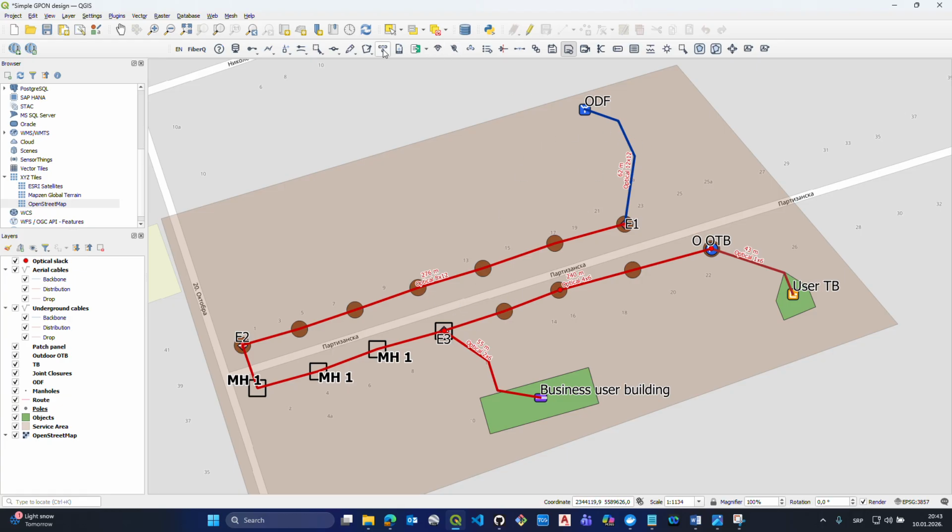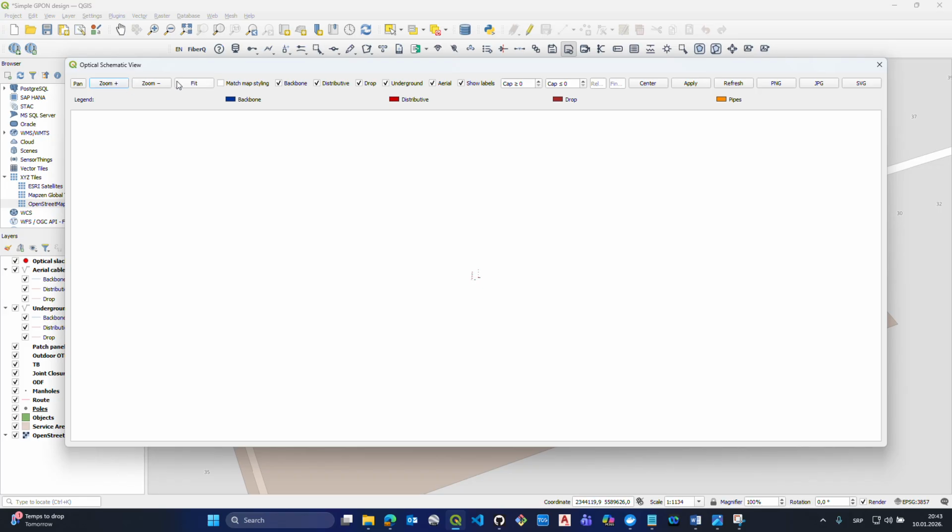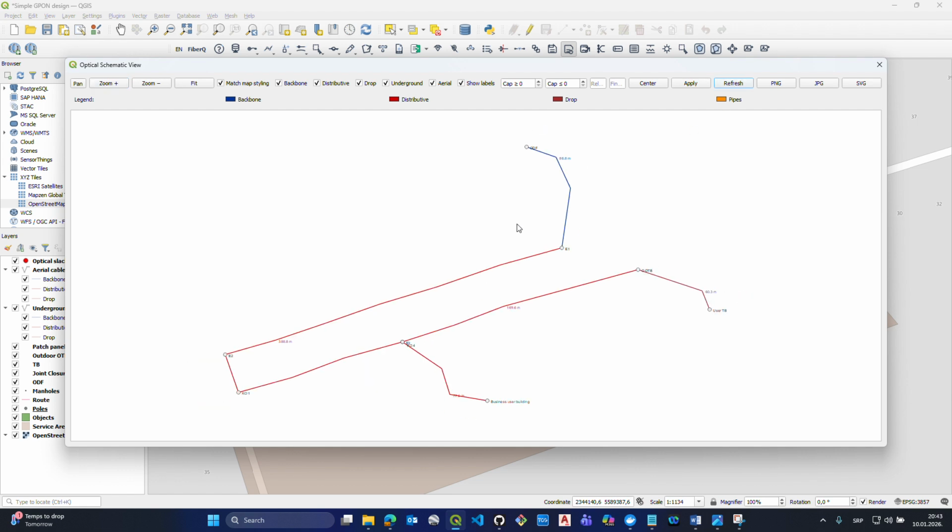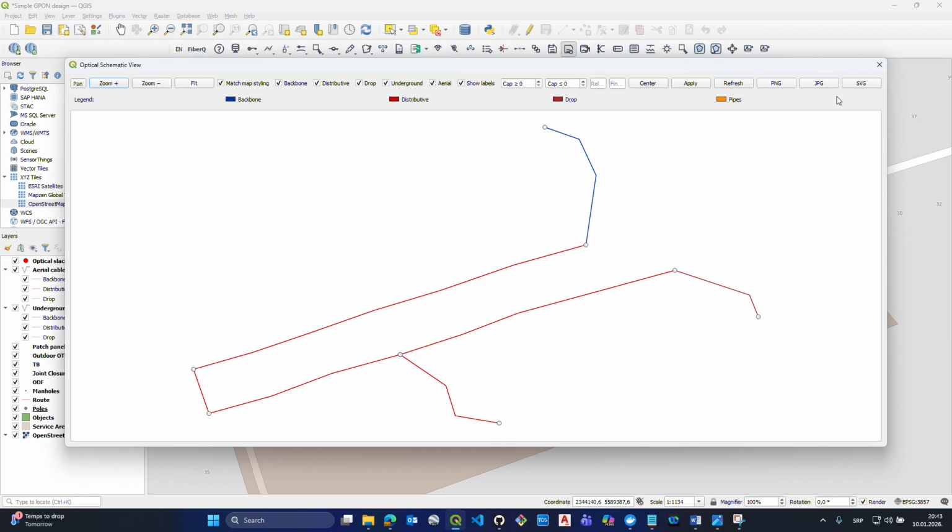And for the last, we have here Optical Schematic View. Just click here, fit. It's going to fit. This one is not going to be shown because nothing is going through these elements. If you want to match map styling, just click here, select this check button, refresh, and it's going to be created like this. If you don't want labels shown, click here, refresh. You can export that in these formats.